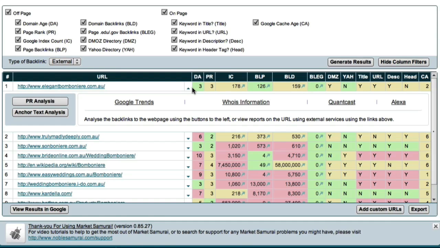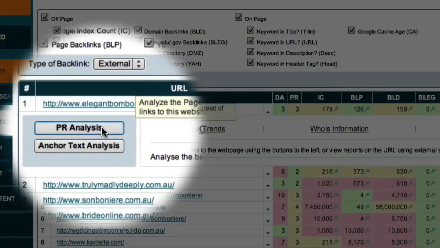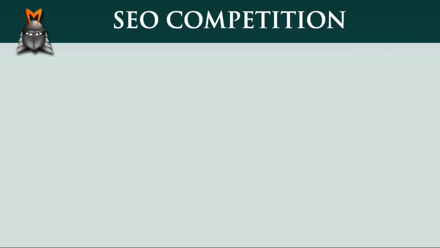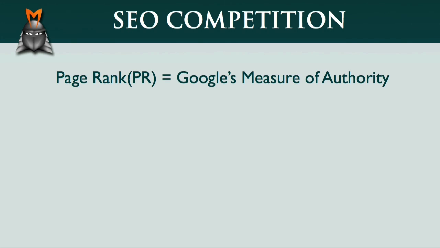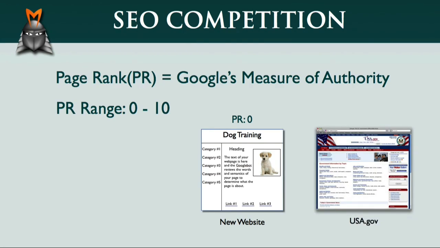Market Samurai then displays an additional level of powerful analysis options. In this video, I'm going to focus on the PR analysis and anchor text analysis features. Just to clarify, PR stands for PageRank, which is Google's measure of authority. Google gives every page on the internet a rank from 0 to 10 to indicate its level of authority. A brand new web page usually has a rank of 0, and the homepage of a site such as USA.gov has a page rank of 10.